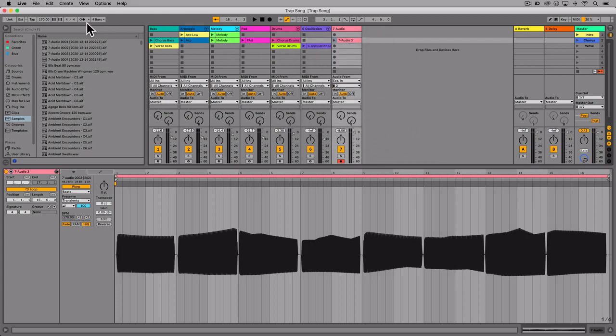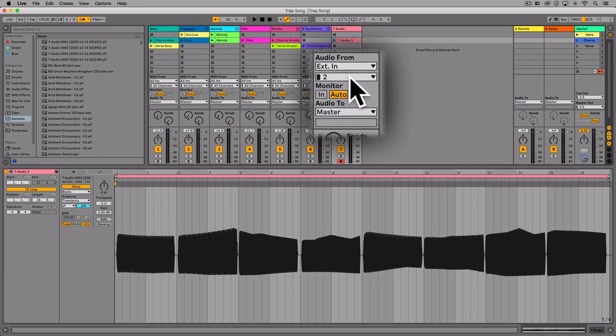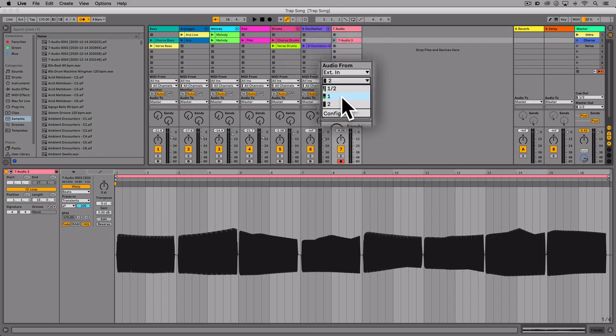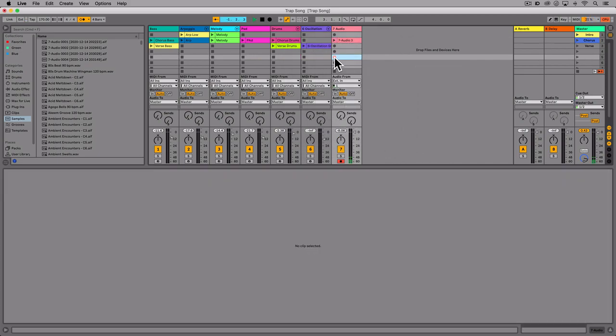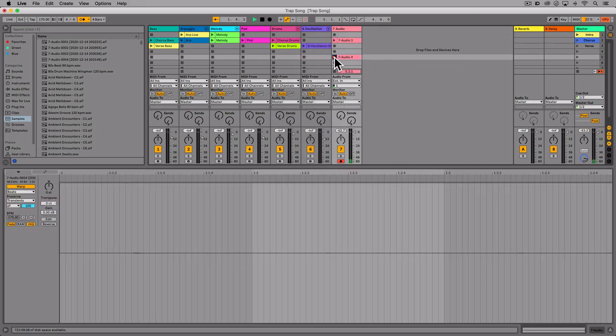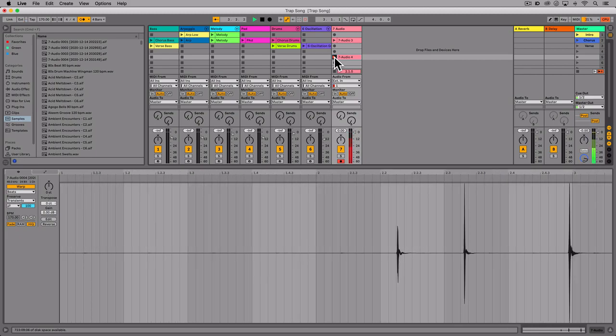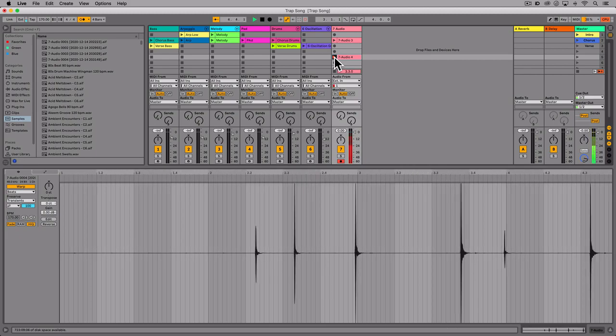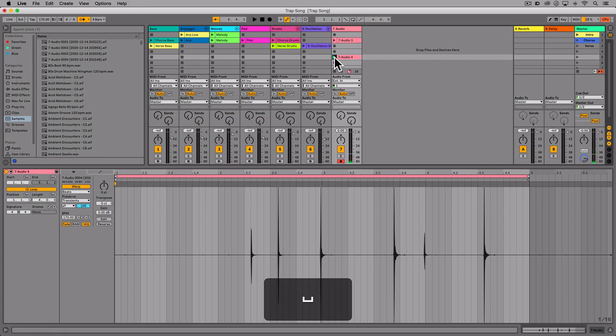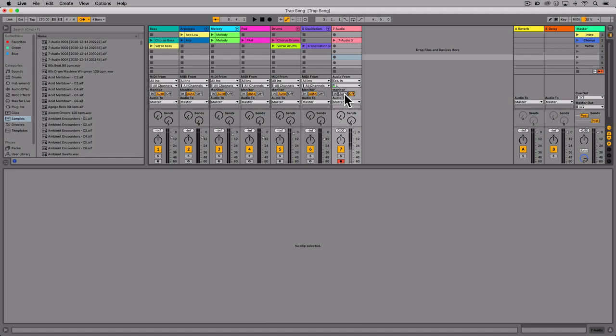Right, so I'm just going to turn my metronome on, change this to input 1 and then start recording. As you can see there, it was clipping quite a lot, so I'm just going to try once again. So I'll just press undo to get rid of that recording.